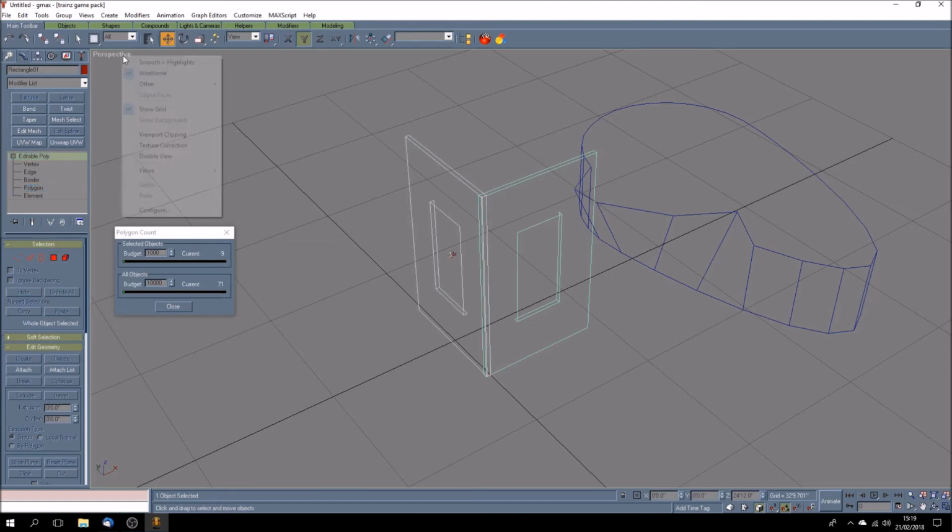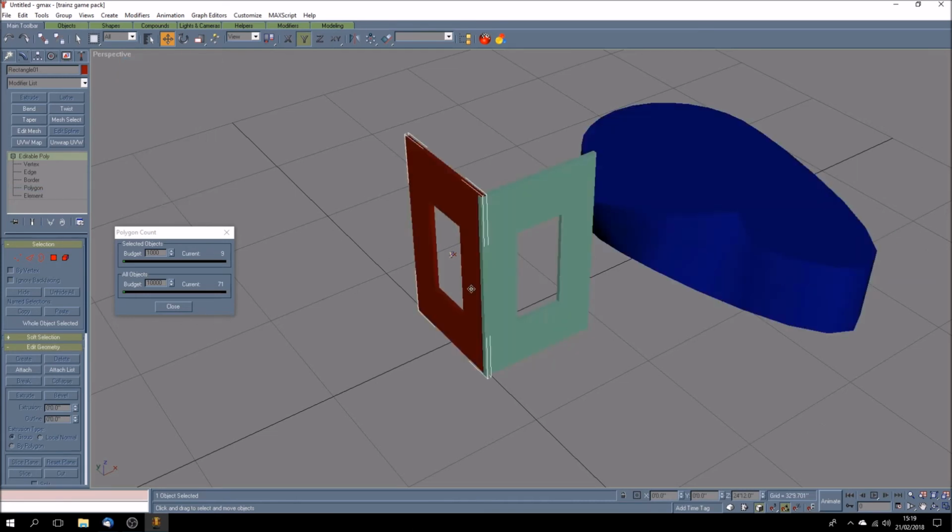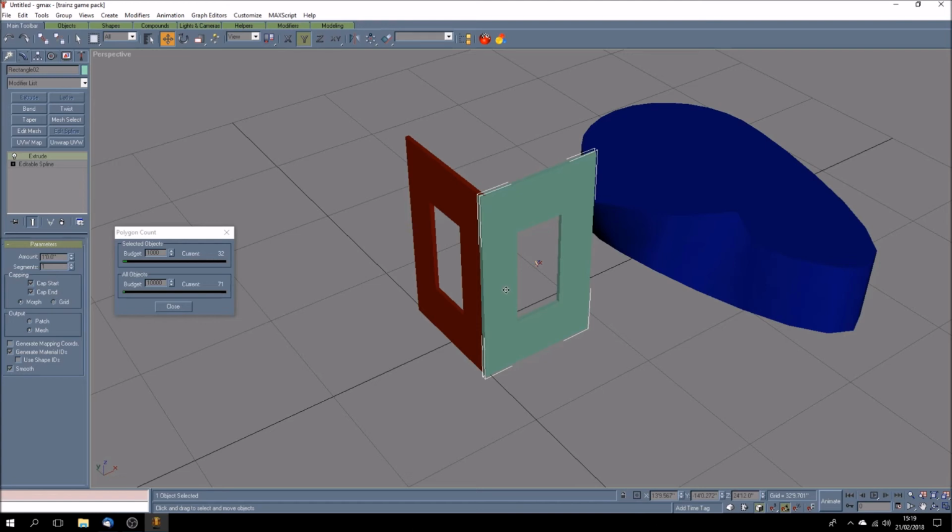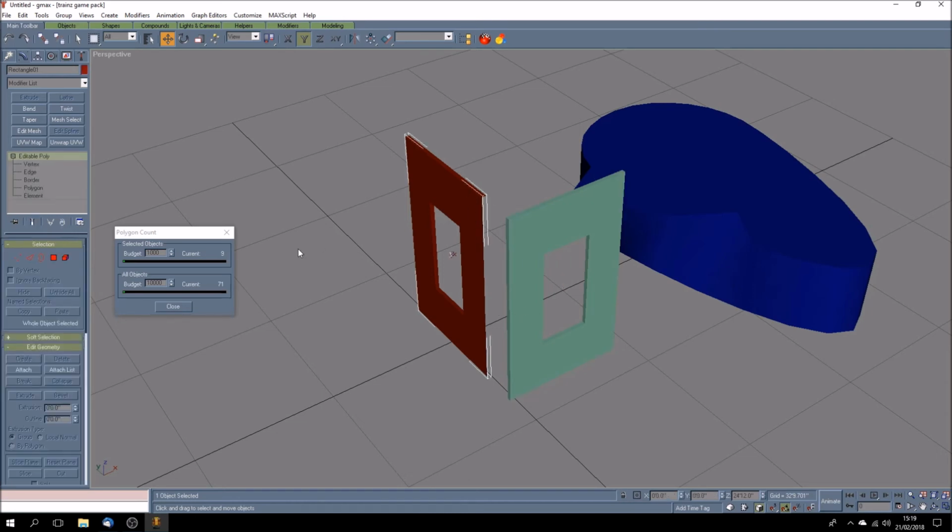If we were to look in the smooth and highlight section and we were to select this one and move it forward, look, there's a gap. But we've saved polygons because we don't need it there because it's going to be hidden by this wall. So we've saved polygons, now down to 9. And if we're going to put a roof on, there's no point in having that little bit there.